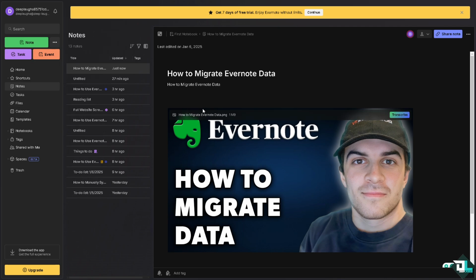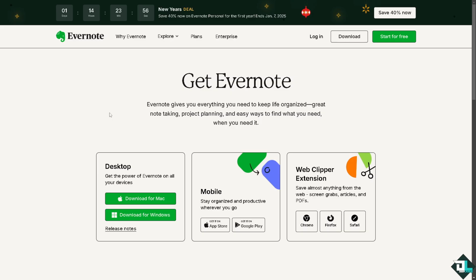Now, if you're using the web version, it's going to be kind of impossible because you don't have the capability to migrate data using the web version, even if you're using the mobile version of Evernote. If you're using the mobile app, it's not possible. The only way for you to be able to migrate data is using the desktop application. So if you haven't already, you might want to go to the Evernote download page and download the Evernote for Mac and for Windows. All right.